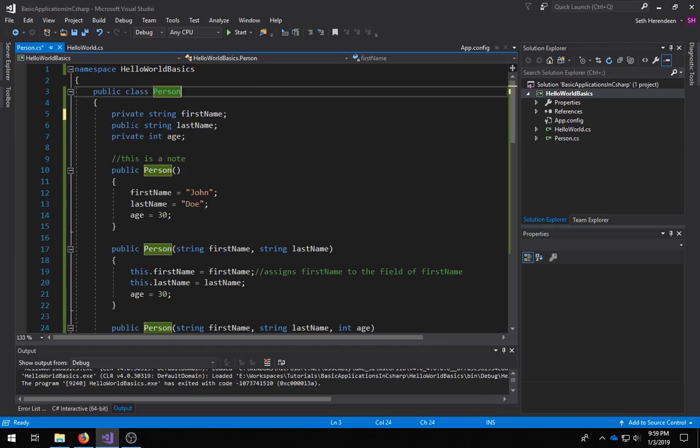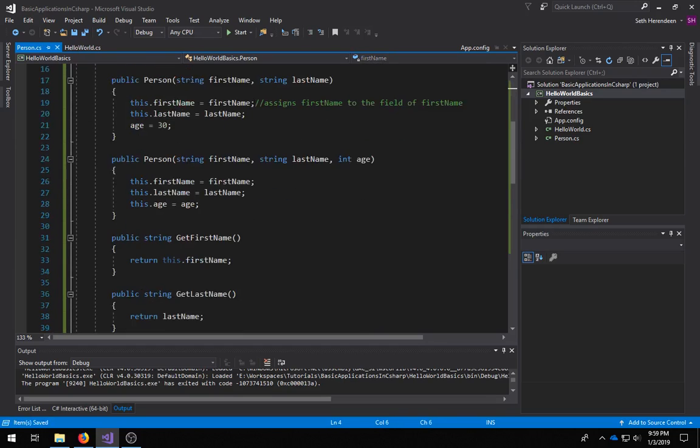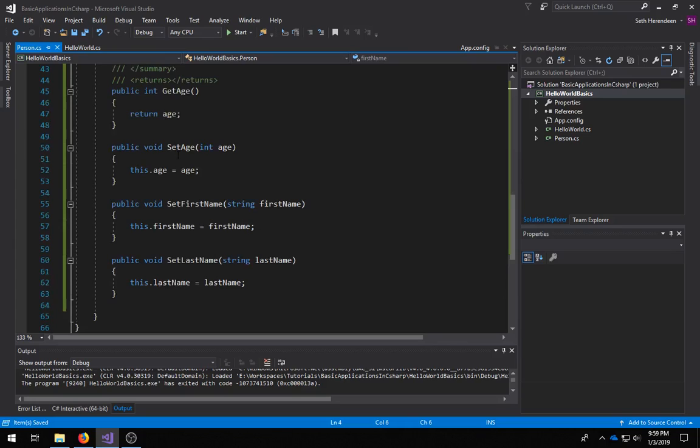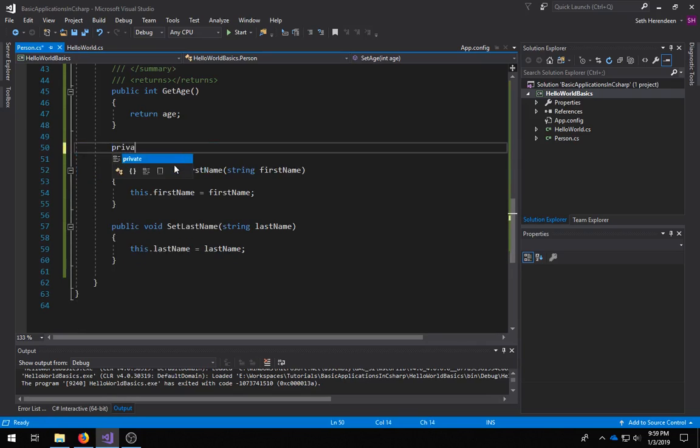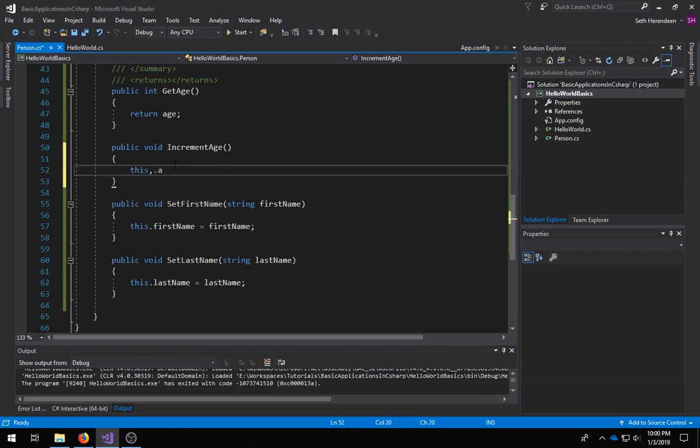I'm going to make them private. And the reason for that is with something like set age, I could control it. So what if I don't want to have a set age? Maybe I don't want people to directly set the age. Maybe I want it so that people can only increment the age. So maybe I'll say public void increment age. Actually, increment age, it goes up by 1 always. So this dot age equals age plus 1. So that's what increment age is.